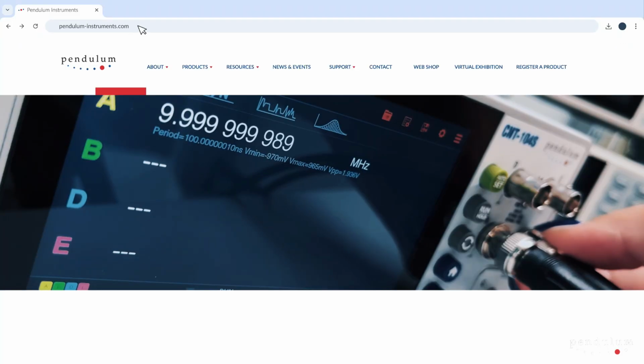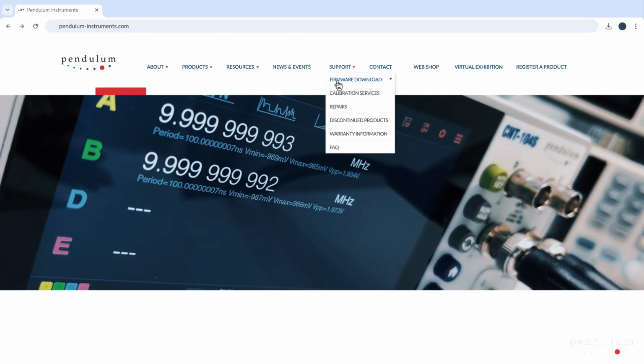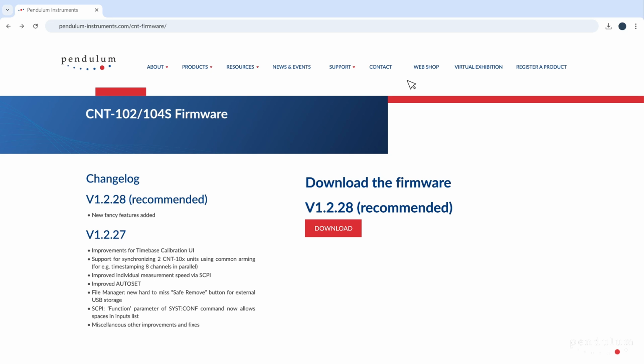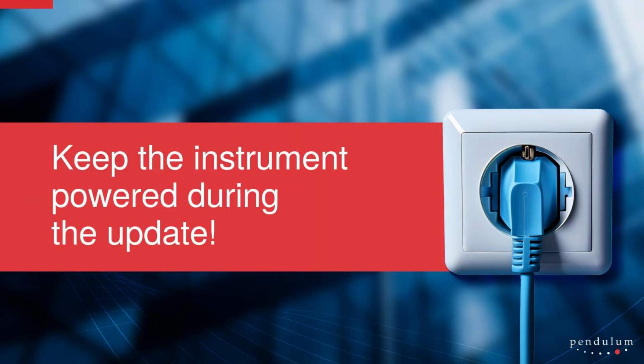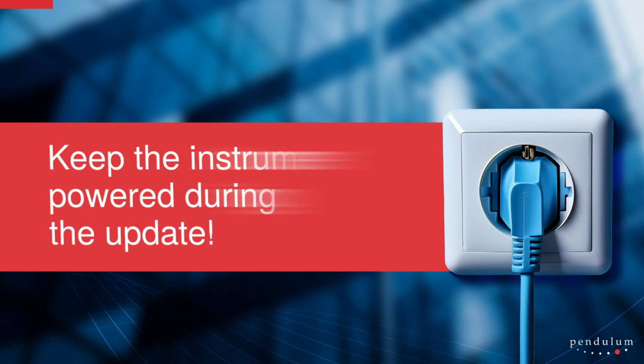Now go to the Pendulum Instruments website and check the version number of the latest available firmware for your instrument. If there is a newer version available, we recommend updating the firmware of your instrument. You can download the latest firmware version to your PC from the Pendulum Instruments website. Please note that it is essential that the instrument remains powered on throughout the entire update process.